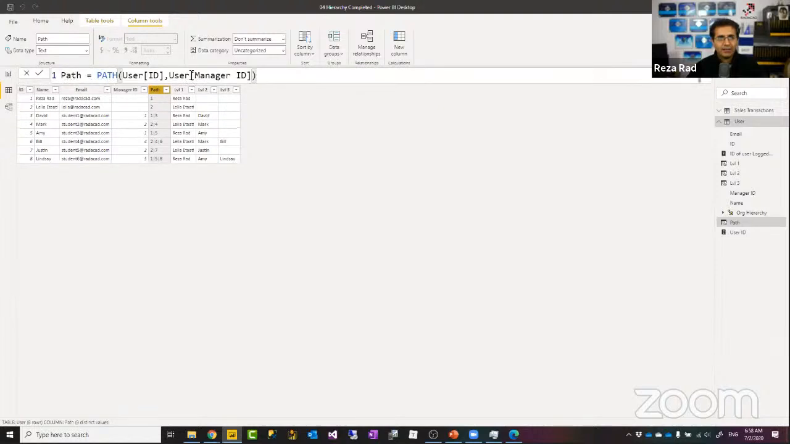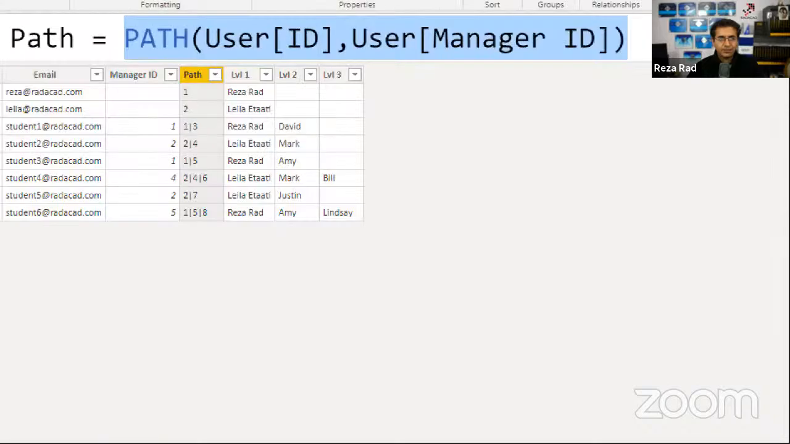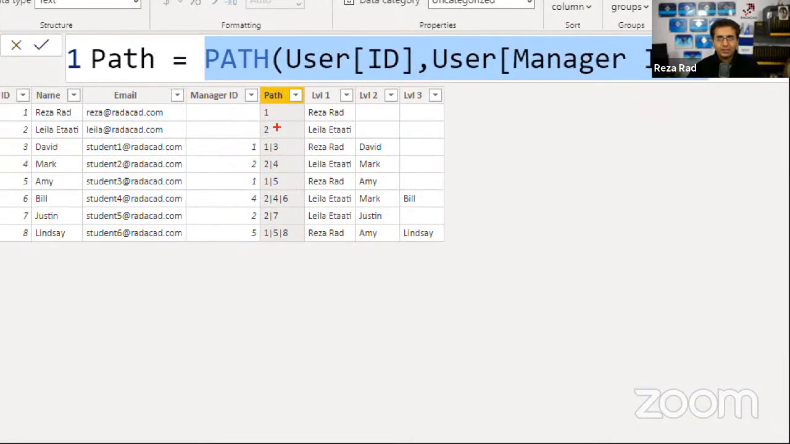So here I have a calculated column using the PATH function. PATH is one of a set of functions we call parent-child functions. The PATH function will give me the entire hierarchy. Very simple function to use. I just say, this is the user ID, this is the manager ID. This will give me the entire hierarchy. For Lindsay, Lindsay is employee number 8, manager of that employee number 5, manager of that employee number 1. And you see that employee number 1 is in some of these hierarchies.